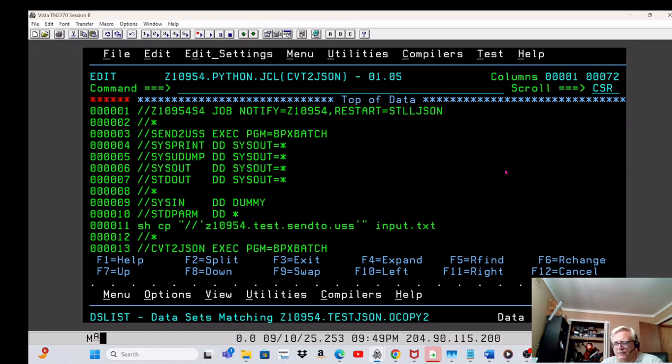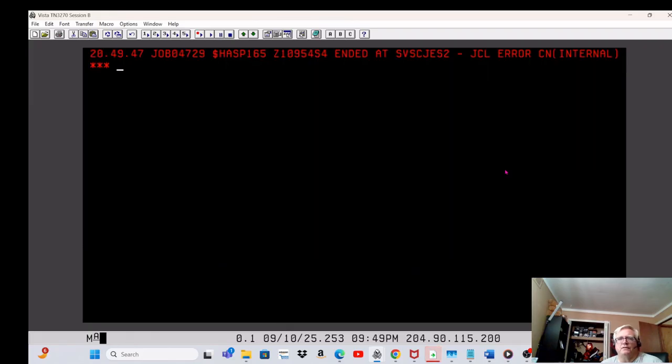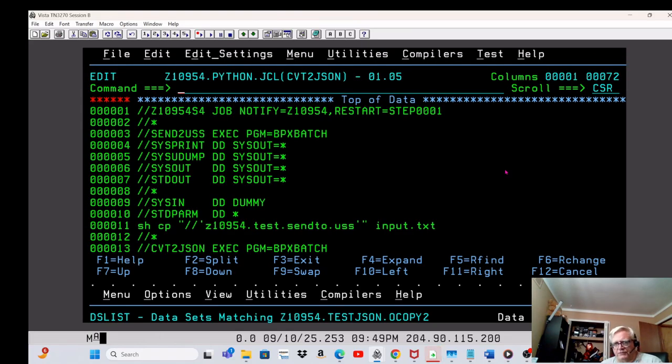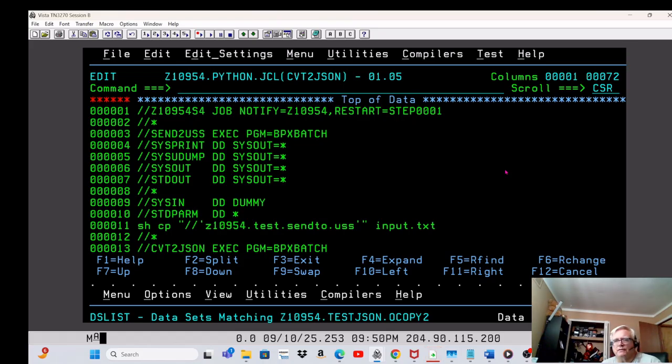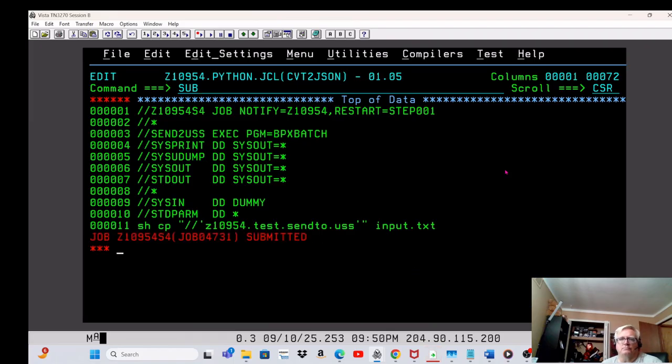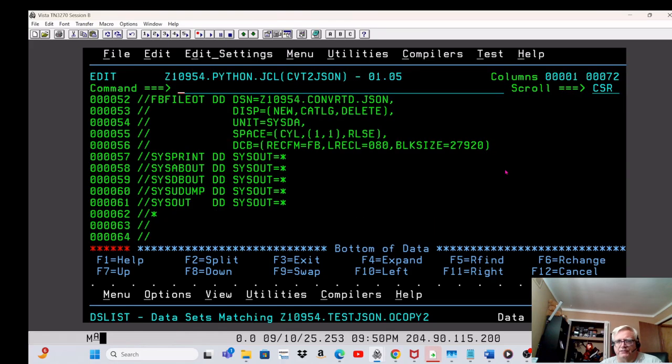So now we're going to start in. Sub, and oh, I got a JCL error on this step. Two zeros. See what this is.